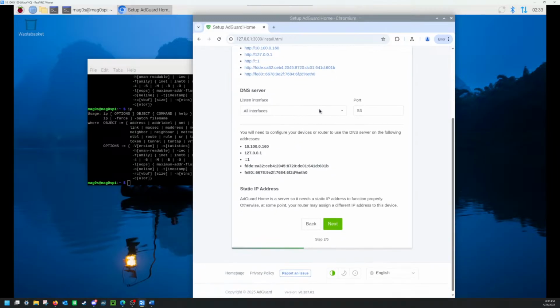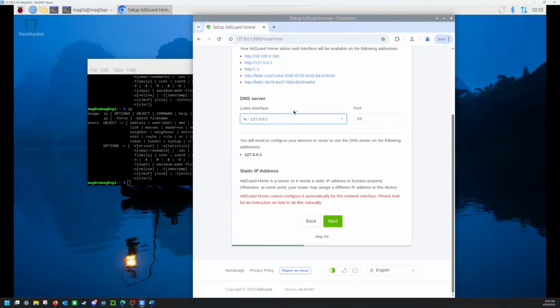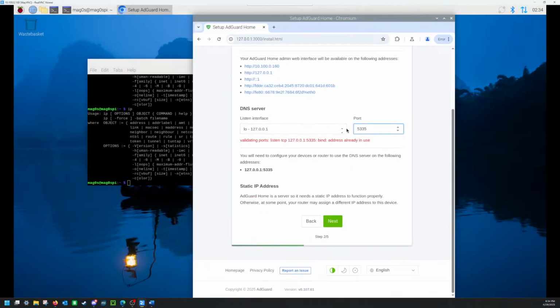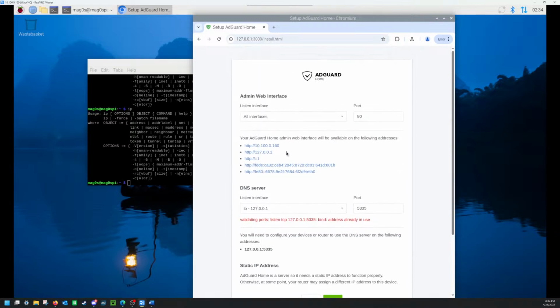So here's the important part, listen interfaces. What we're going to do is set this to the one that we just set up. So I want it to listen to itself on port 5335. Listen bind address already in use.